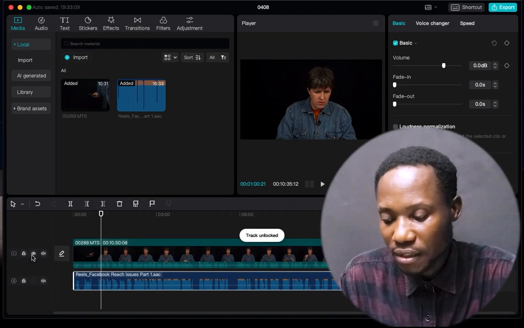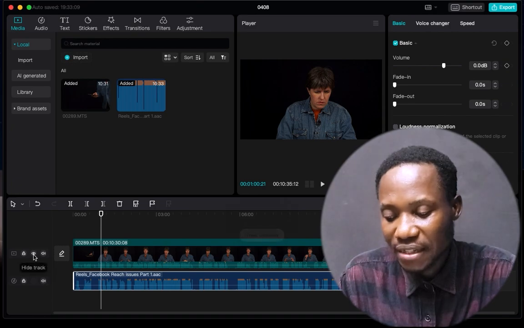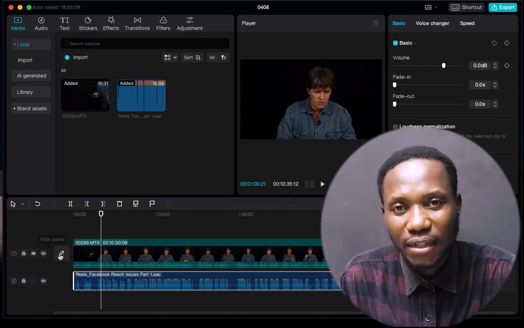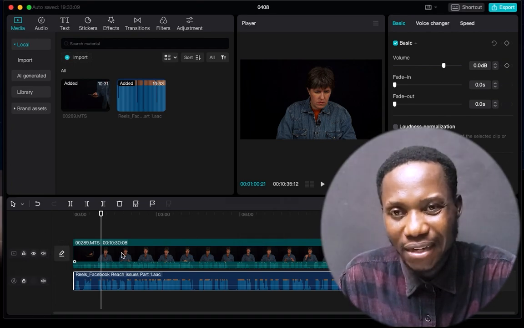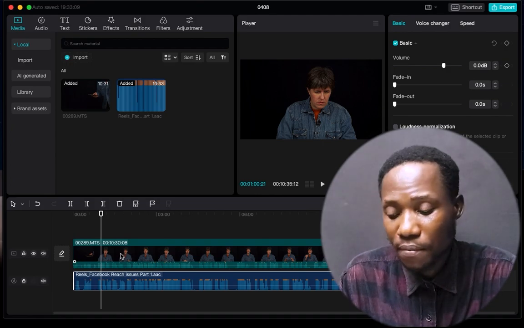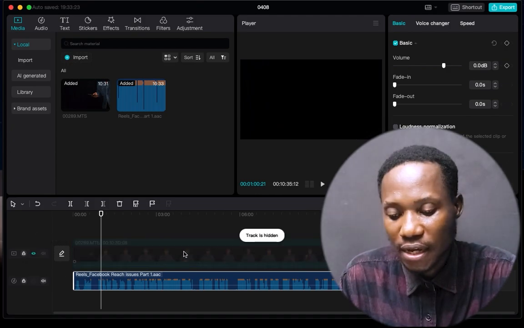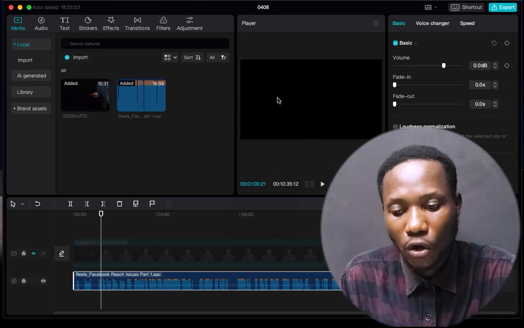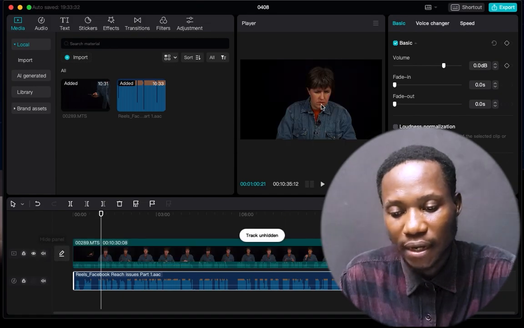The second symbol is the I. When it is activated, what it means is that that track will be hidden. You are hiding that particular track. Now let me click on the I. You see, the track has become invisible on the player. You can no longer find it there. Now let's unlock, and it reappears.